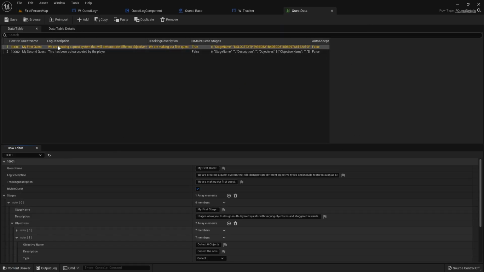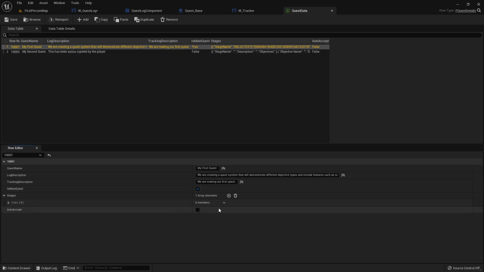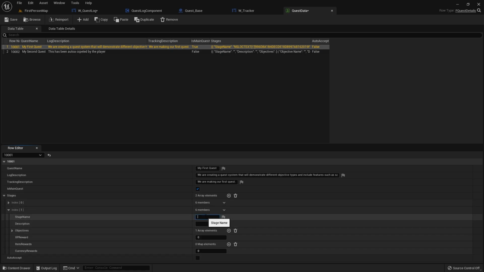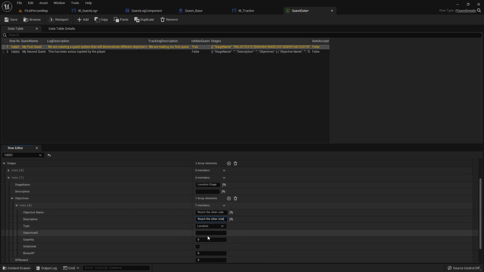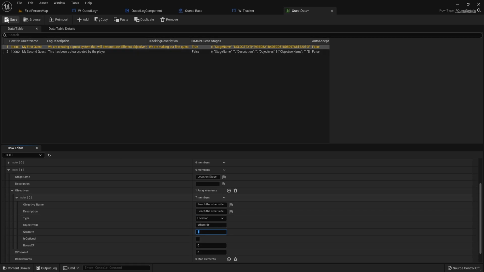Right, so to test this out, I'm going to go into my quest log data table here, and I'm going to add a stage to my quest. So this quest has got the first stage where I'm doing no interaction and picking up those things. And in the second stage here, we're going to call this one location stage. The objectives for this stage are going to be reach the other side. Description, reach the other side. Location is the type there. We'll name it other side. And quantity is going to be 1. And yep, that'll do. Hit save on that.